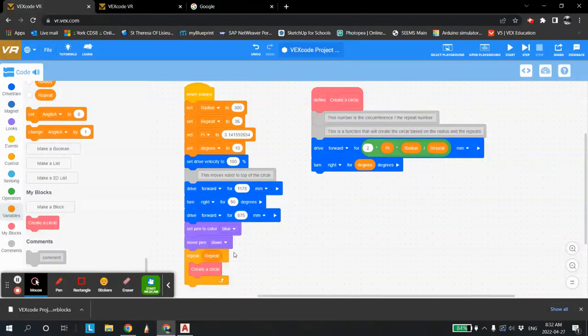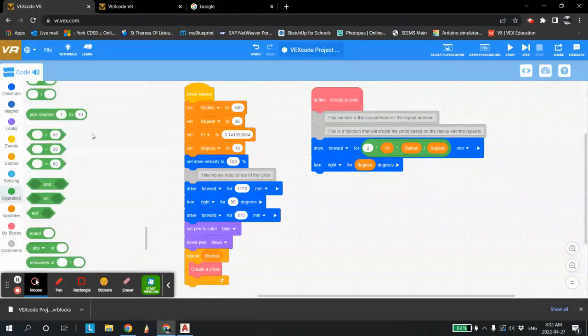Now what it's going to do is it's going to calculate this each time it gets to here. So it runs down through here. It says, okay, create a circle. What does create circle mean? It jumps up here and says, oh, this is what they want to do for create circle. Creating a circle, I dragged this in.